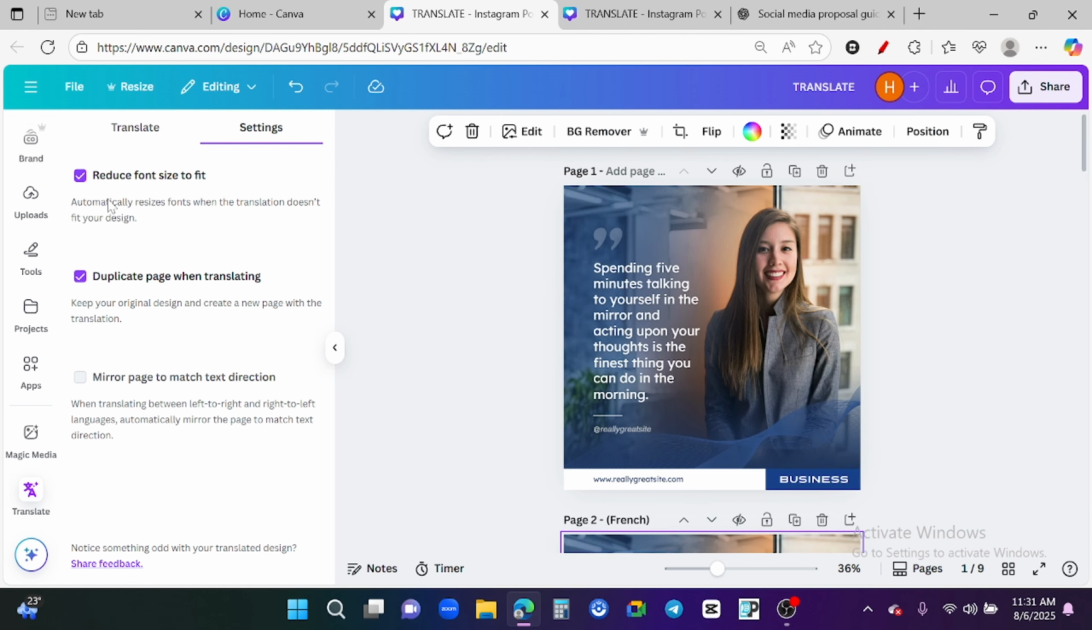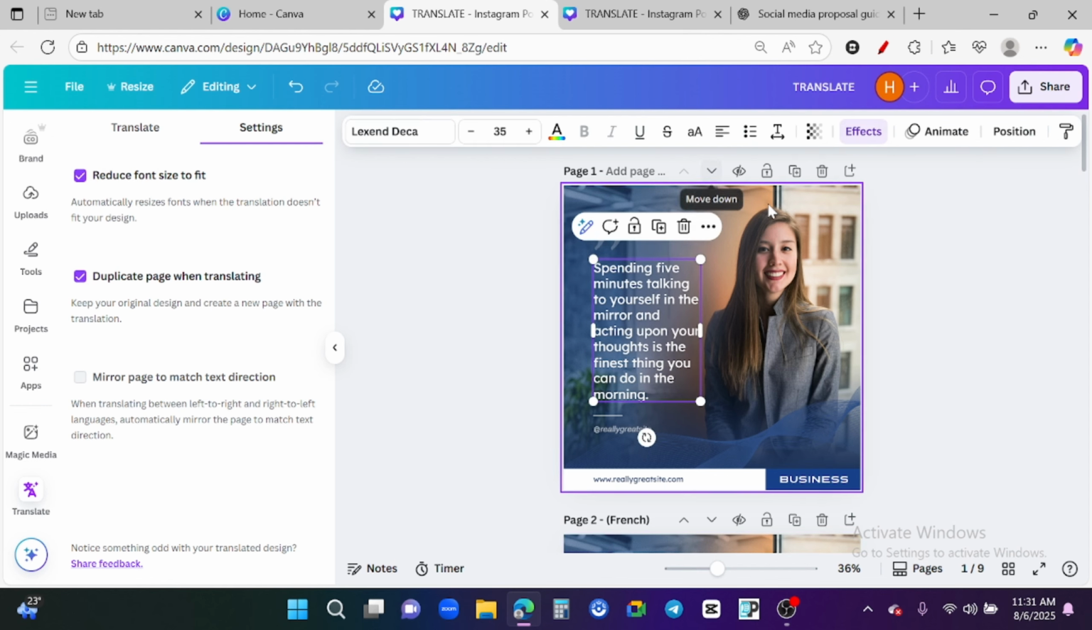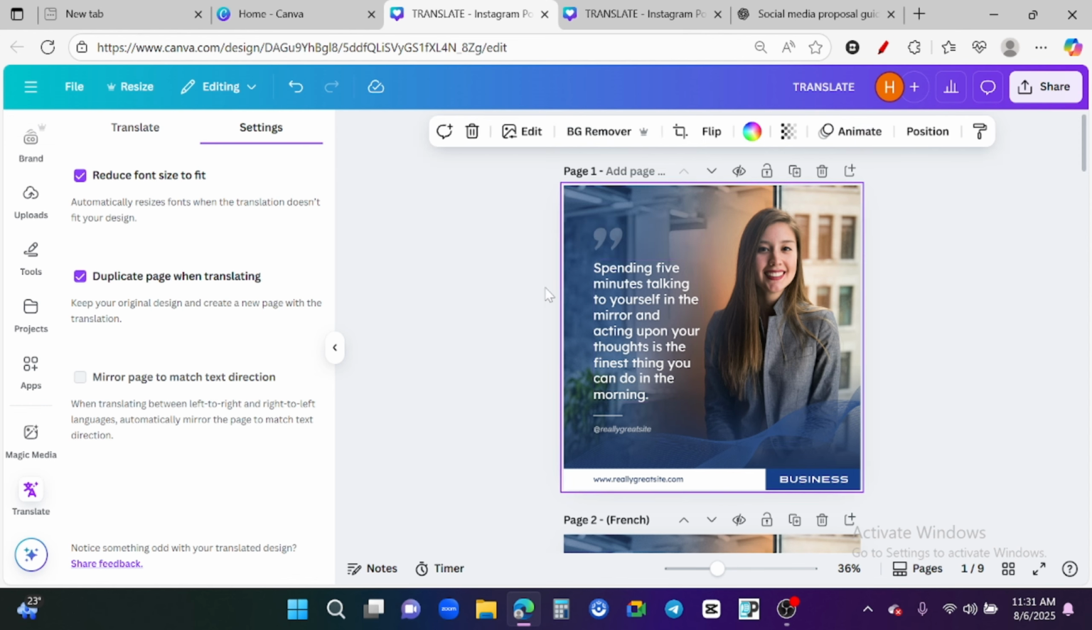Also, you see the option reduce font size to fit. When you click on translate, it actually tampers with the font size. So if you don't want it to happen, in the sense that the font size of your write-up might be reduced, just come and uncheck this so that the moment you click on translate, it will not reduce the font size at all. And that's it for this app.